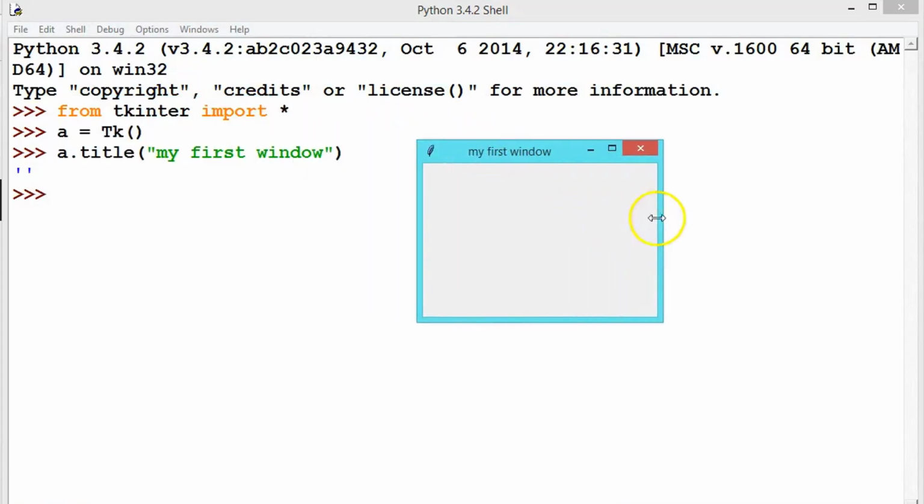You can maximize it like this. These are the defaults that came. You can close it, you can maximize, you can minimize. So this is how simple it is creating a window in Python. So this is how we will be importing.